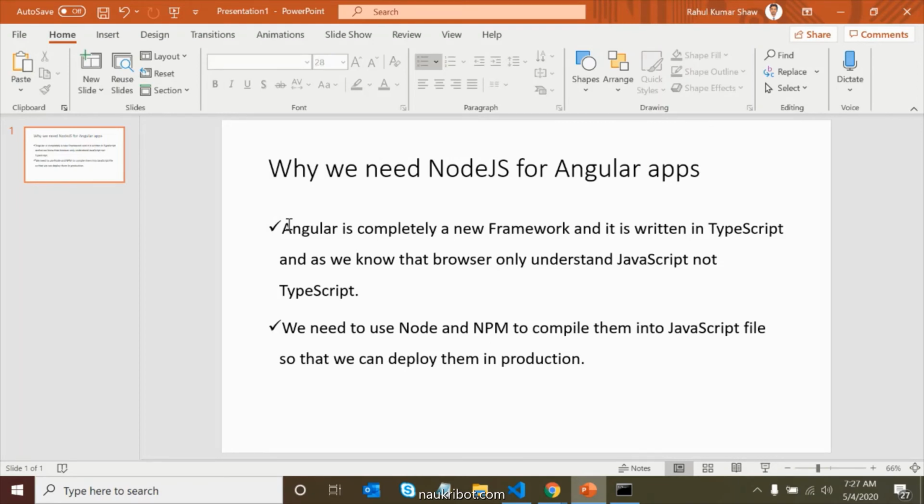So we need something which can compile TypeScript into JavaScript. So we need Node.js and npm to compile them into JavaScript files. So only after compilation can we deploy our Angular application in production.